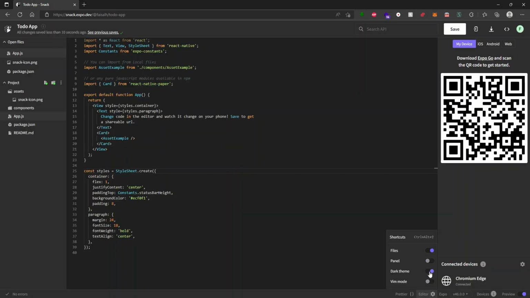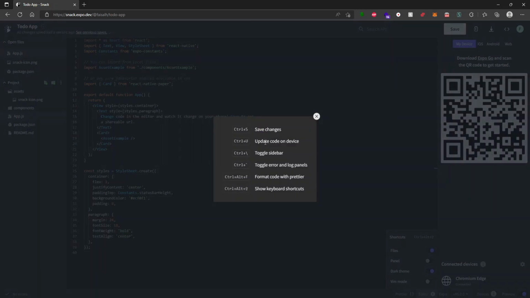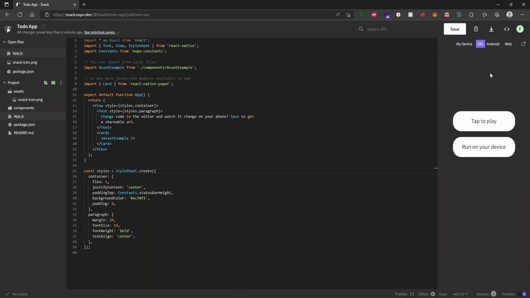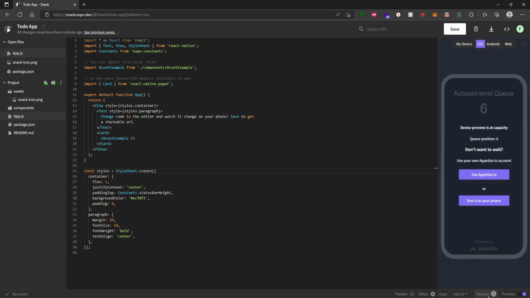And then we've got the dark theme. So I prefer dark theme. Feel free to use whichever theme you prefer. And Vim mode, I would recommend not using that unless you know what it is. And then you can of course see the shortcuts. And then we've got our Expo version. I'll keep it at the latest version, which is 46 at the moment. And then we've got devices. So this allows you to update all devices you have connected to it with the latest code, or just reload it. You do a quick refresh, but it auto refreshes anyways when you change the code, and it tells you what devices are connected. So if I were to try and connect to iOS, that'll take a few minutes.